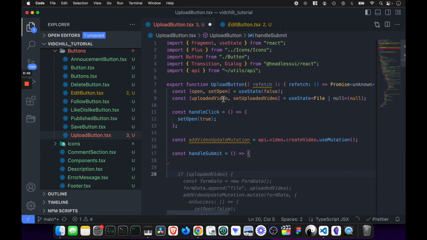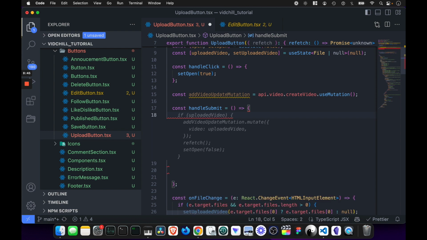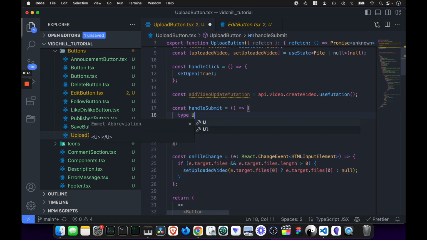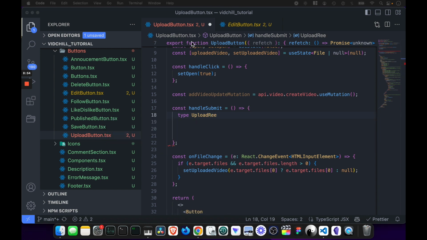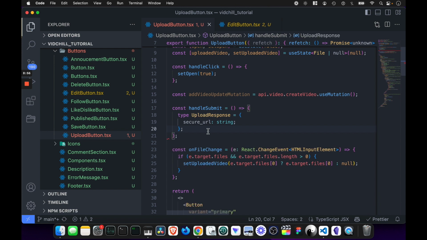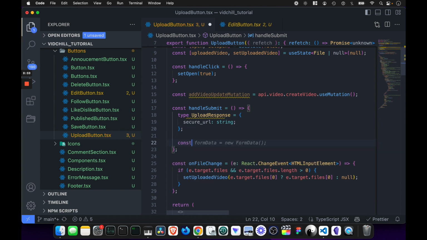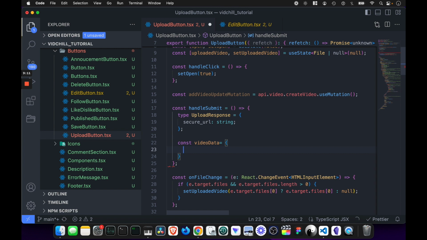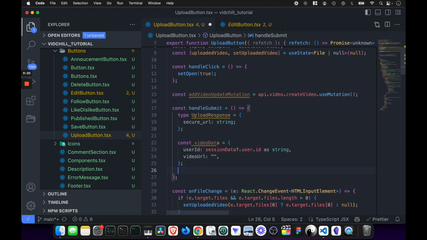We're going to open this up. We're going to say type upload response. It's going to be secure URL. And then we're going to say const video data equals, we'll open this, and then we'll say user ID and video data here, video URL here. Let's go ahead and add this.